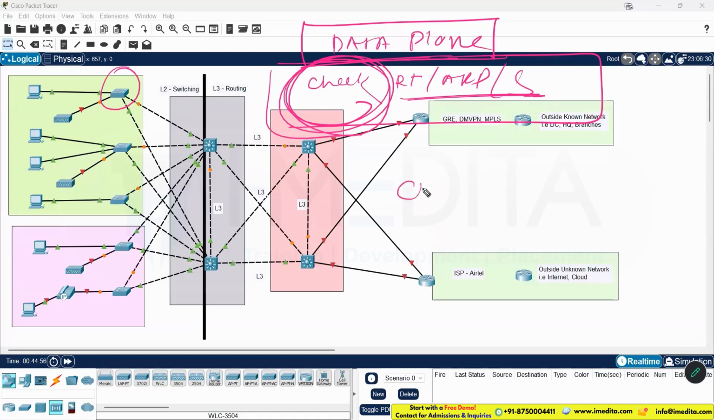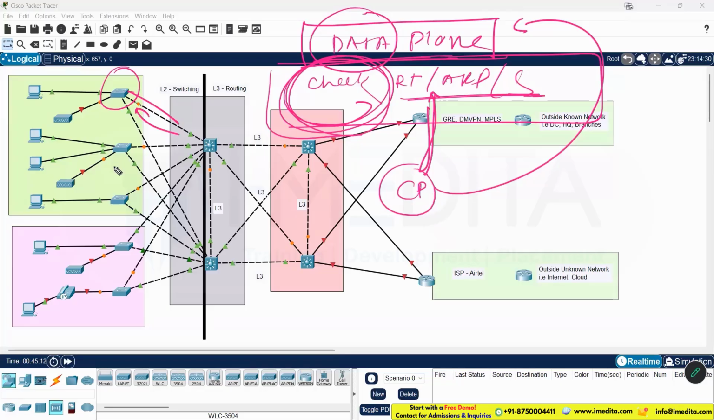And it is the responsibility of the control plane to build these tables. The control plane controls the data plane. The control plane instructs the data plane how the data forwarding should be done. It is the responsibility of the control plane to exchange the STP messages and the OSPF messages to build the neighbor table, the database table, the routing table, the STP table, the ARP table, different types of tables. These are built by the control plane of the device, which are then consulted by the data plane in order to make the forwarding decision.